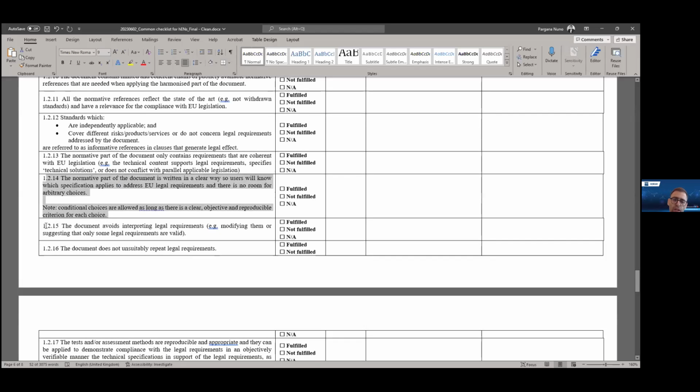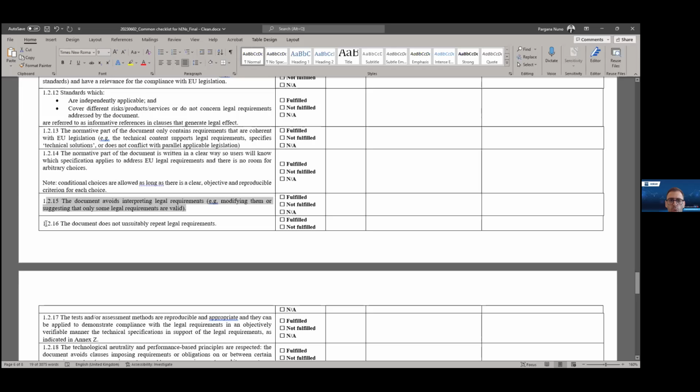1.2.15 is to ensure that you don't do legal interpretations of, let's say, the EU legislation or the standardization request in your standard. 1.2.16 is to ensure that you don't do copy-paste of EU legislation directly in your standard unless it is absolutely needed. And that's why the word unsuitable is here.